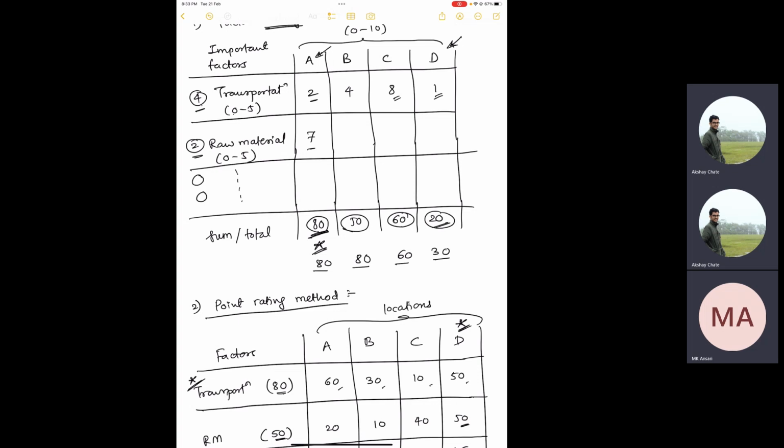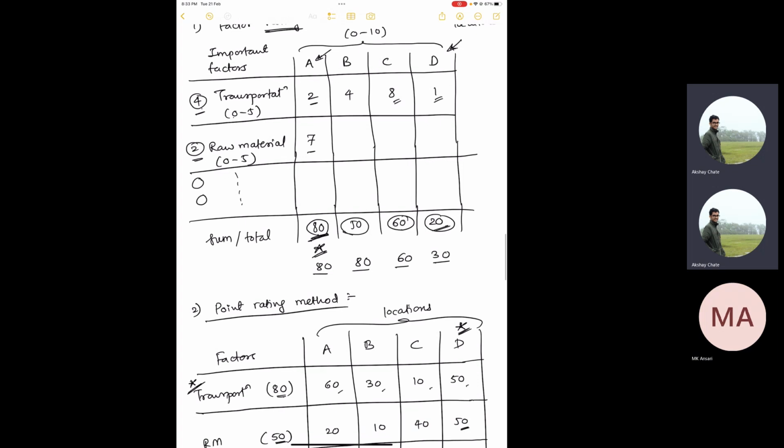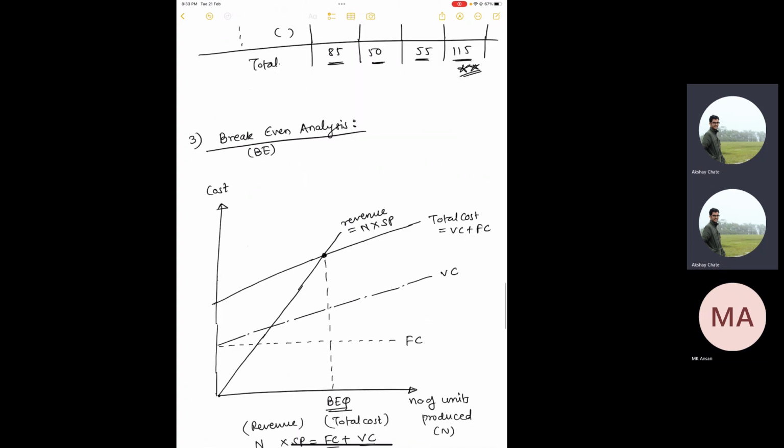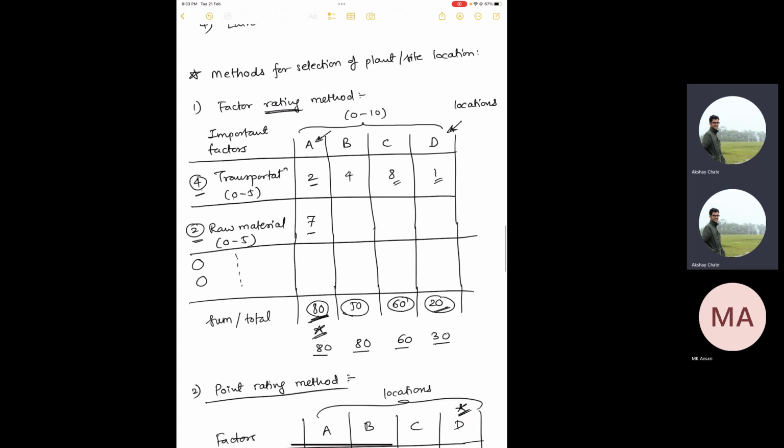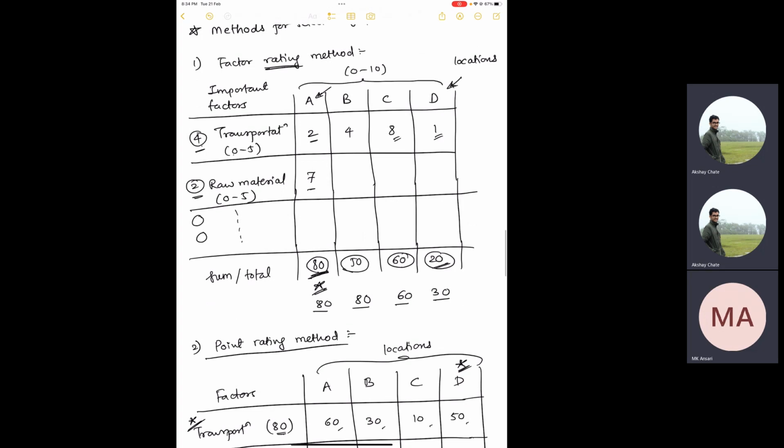Sir, same, sir. Break-even analysis. No, no, no. Mohammed, break-even analysis is done. This is actually the previous topic. Earlier we discussed that we will give a rating for every factor, for every location. So now, it becomes another topic, sir, based on the factor rating method. Here we will consider the importance of our factor.